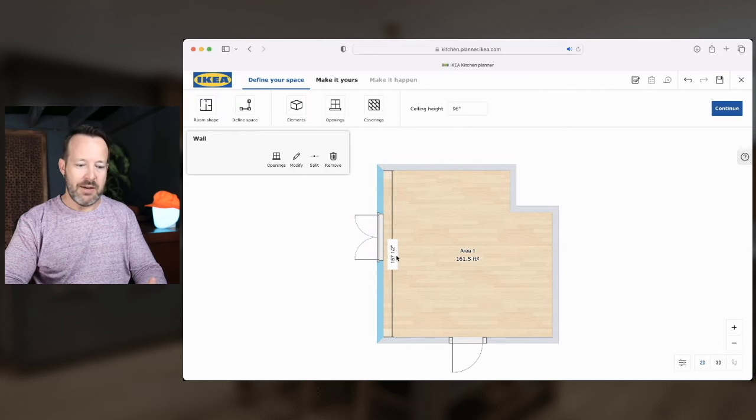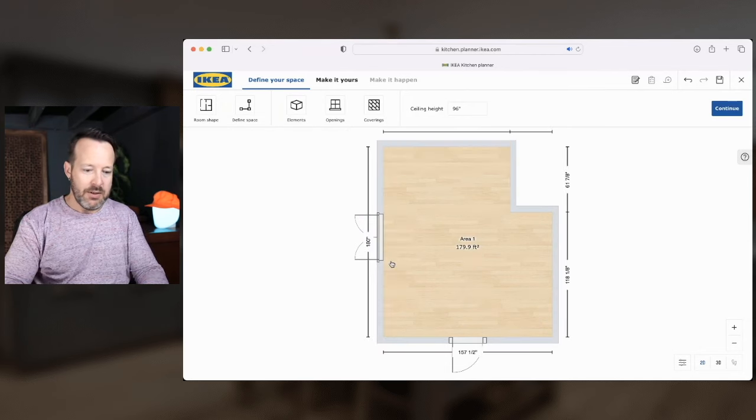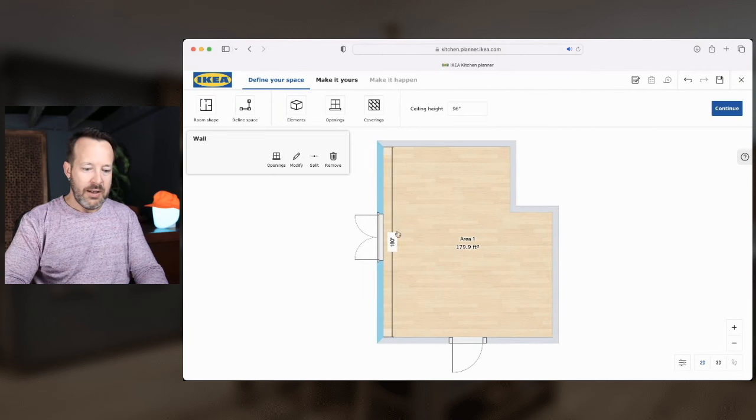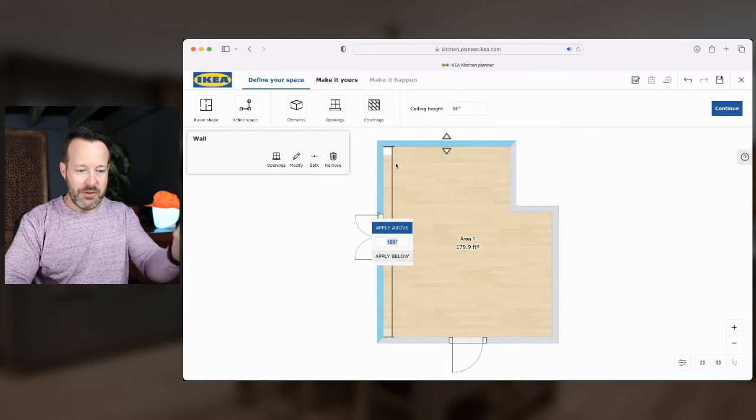This is 157 and a half, and I want to make this 180 inches. When you do that, you can select to apply above or below. That means it'll lengthen it from the bottom or it will lengthen it to the top. So this one applied it to the above, so it lengthened it up this way up top.